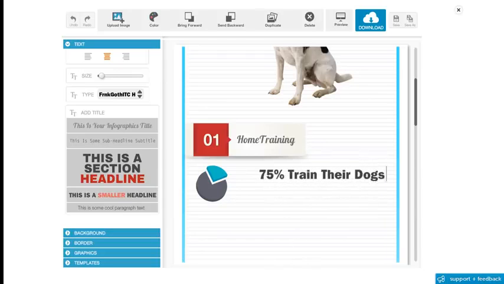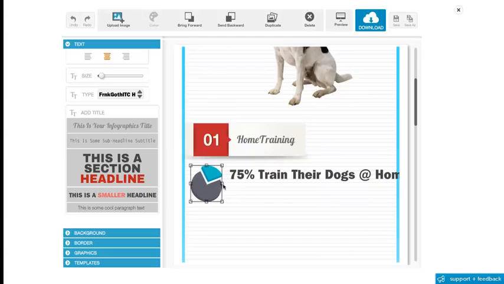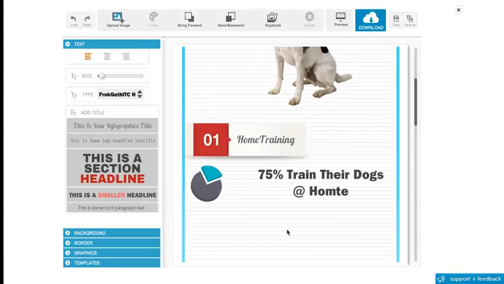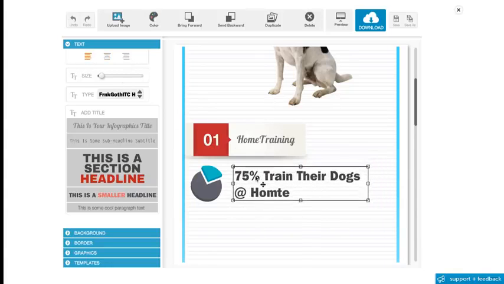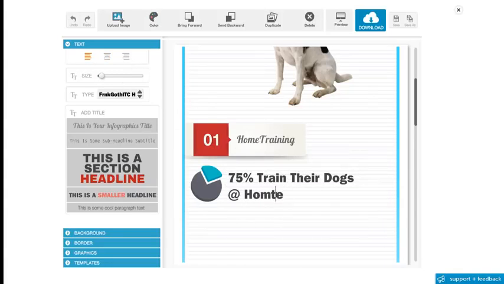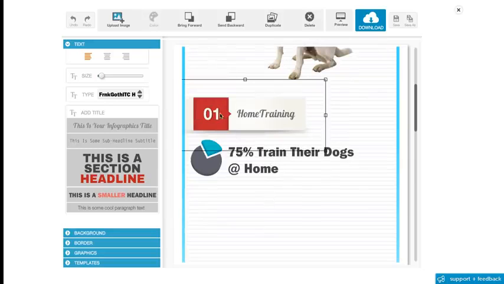I'm going to use another built-in text font, and I'm just going to write some facts that I found on the internet. And by the way, you can change the fonts and the alignments pretty freely. We have a good selection of fonts that you can choose from.